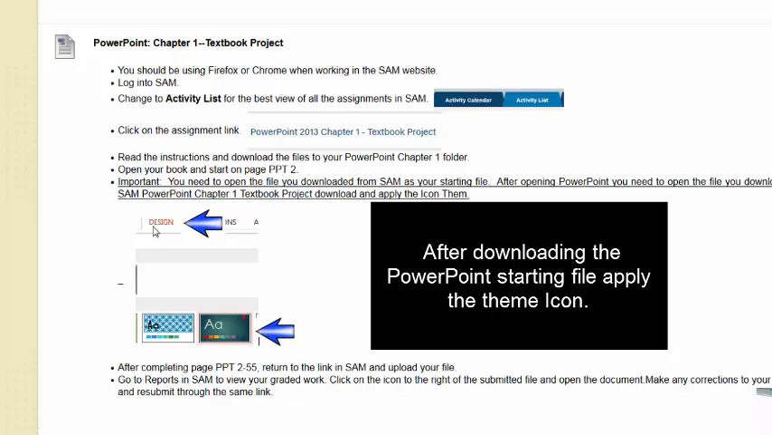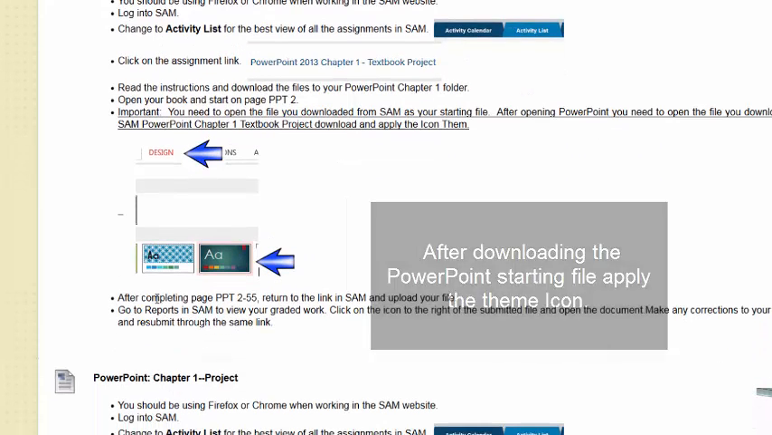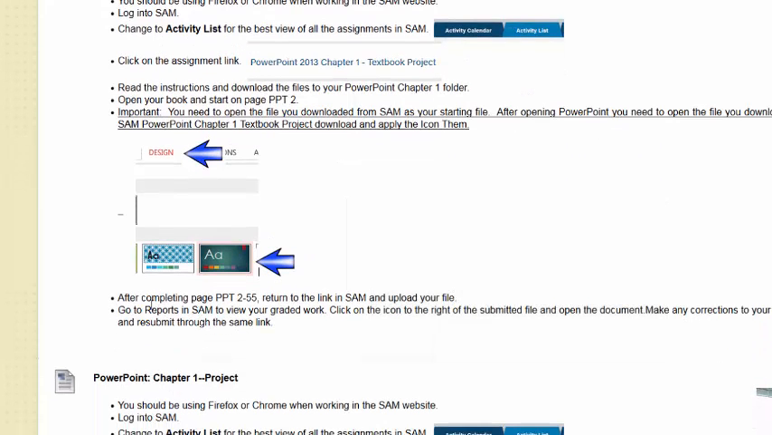So what I've included in here is a diagram that indicates where to go to in PowerPoint to select the correct theme. So you're going to go to the Design tab, and then you're going to click on this icon here for the icon theme. And after you're done doing that, then you're going to go ahead and start working on PowerPoint pages 2 through 55. Make sure you return to SAM to upload your file and get it graded.